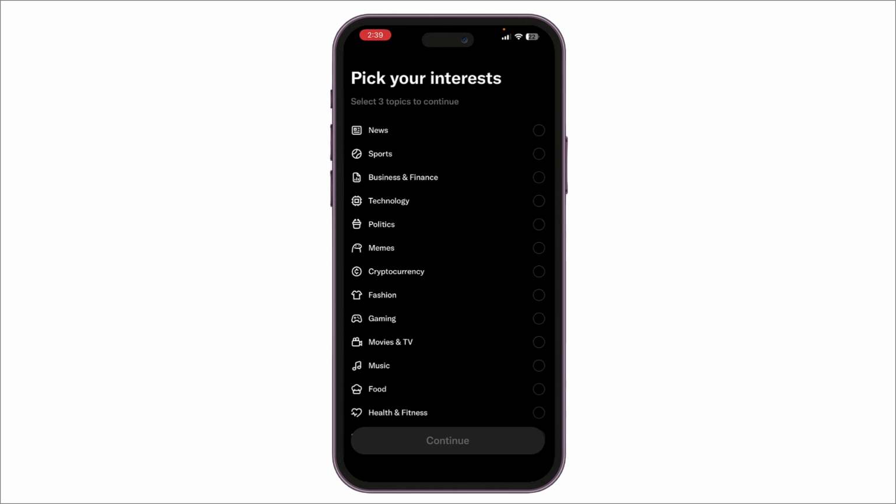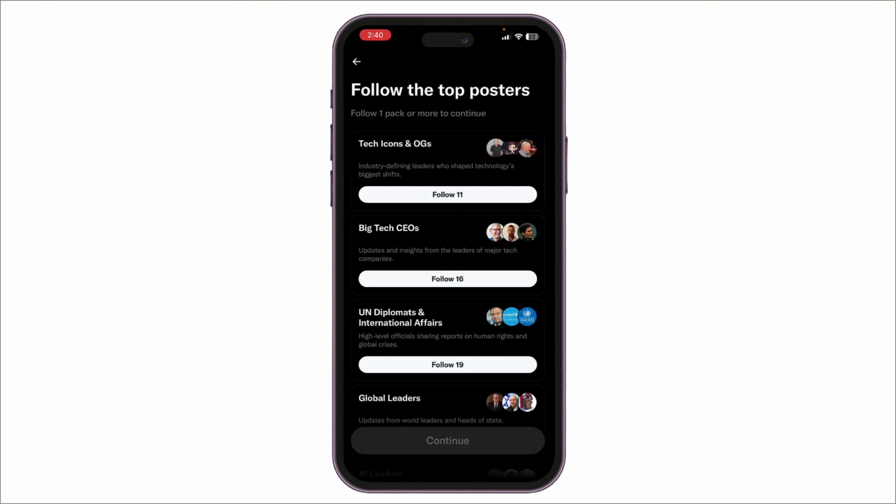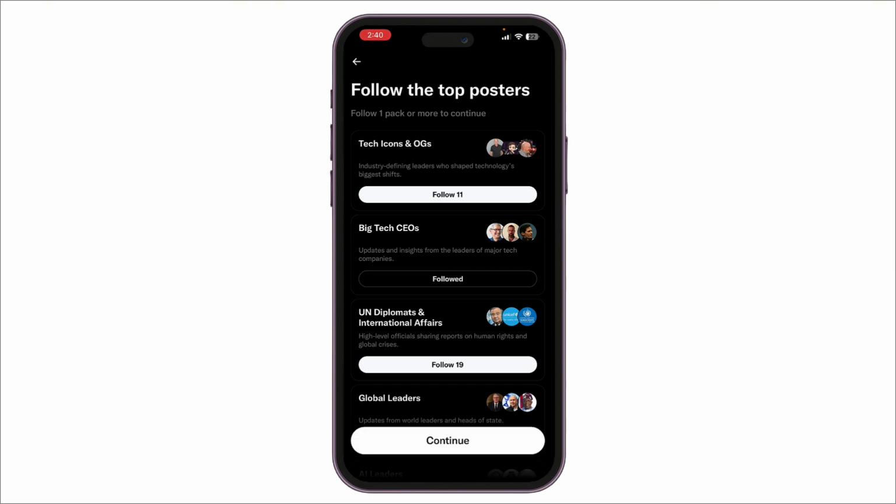Then after doing that, you can now pick your interest. For example, I'm going to pick news, politics, and technology. Then tap on continue. Now you can choose to follow the top poster of your selected interest. In here, I'm going to follow these big tech CEOs just like this. Then you can tap on continue.